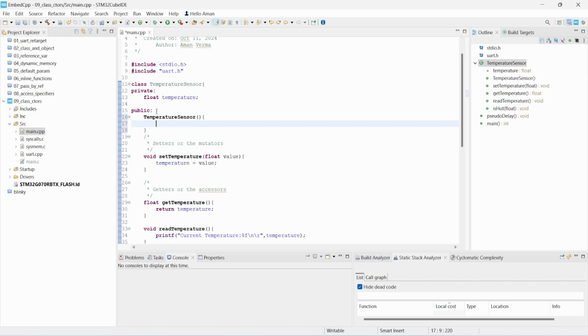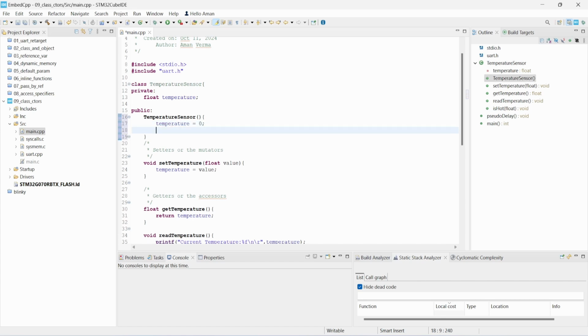So for the default constructor, if I want to initialize my parameter like temperature equal to 0, okay. And next, I will make a printf statement and mention here that default constructor is called. Then new line, carriage return and end.